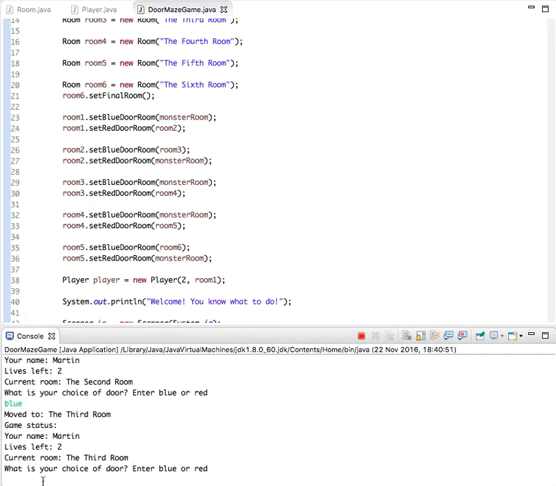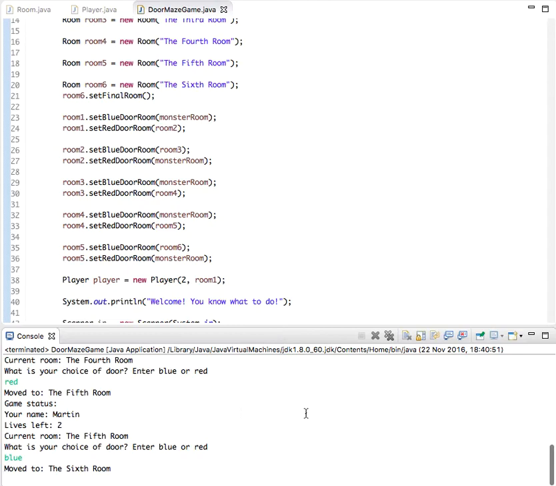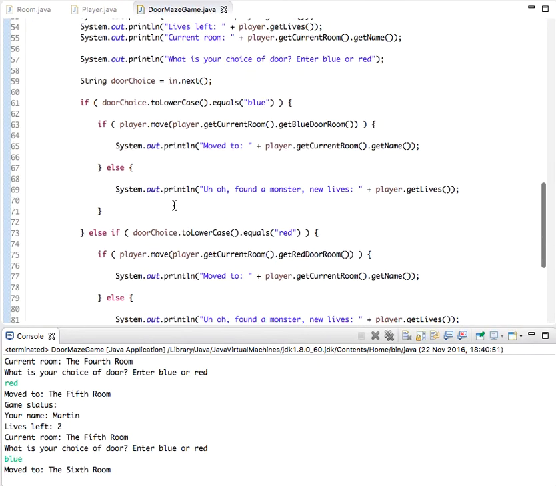Room 3, I want to go through the red door. Room 4, I want to go through the red door again. Then the 5th room, I want to go through to the final room, right? And the final room is connected by the blue door, so I write blue. And here you can see my program ends, right? So this is good. We just keep looping while I'm not in the final room. Okay, so effectively now I've completed the game, and everything's great.